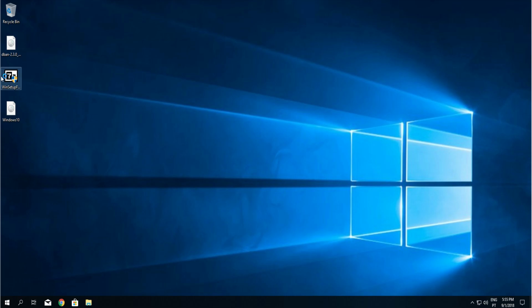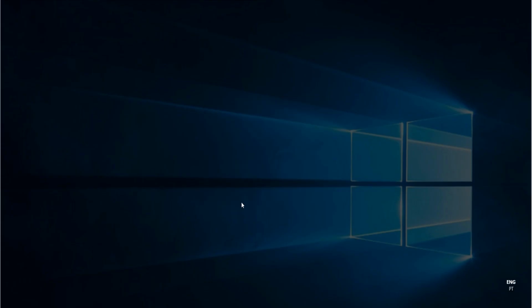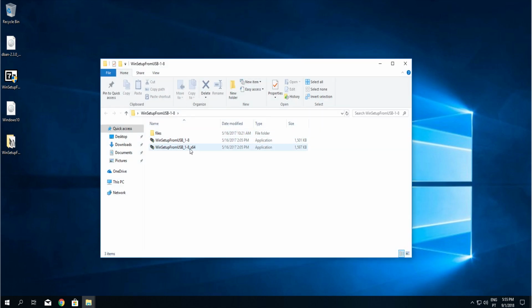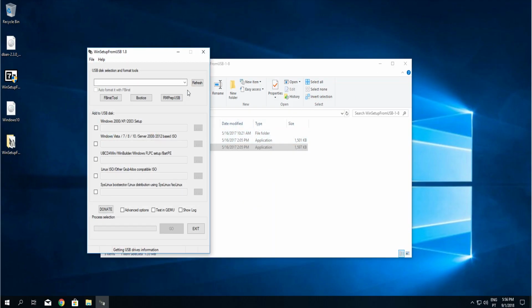So you're going to open this Win setup, direct transfer to the desktop, extract, create a folder, open that folder and click on the second one because it will be for the 64-bit system type. The first one is for the 32-bit system type, which is x86. So click on 64 if you have a 64-bit system. You're going to put your USB on the port right now.